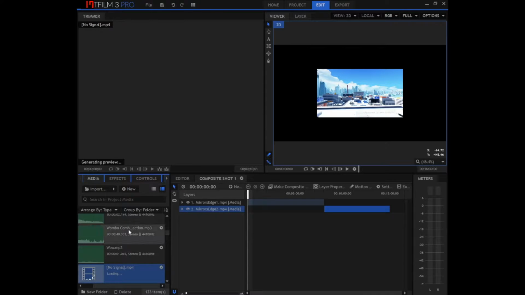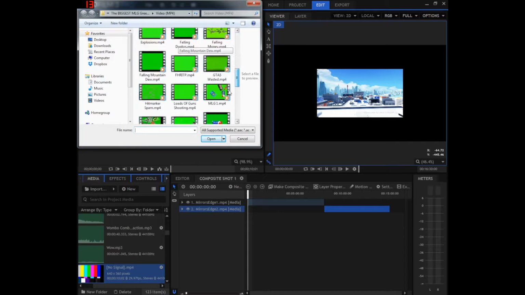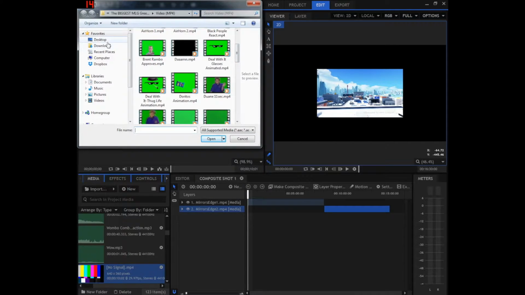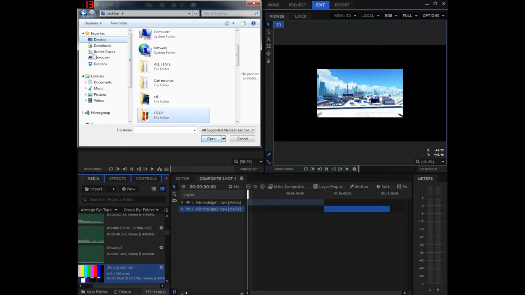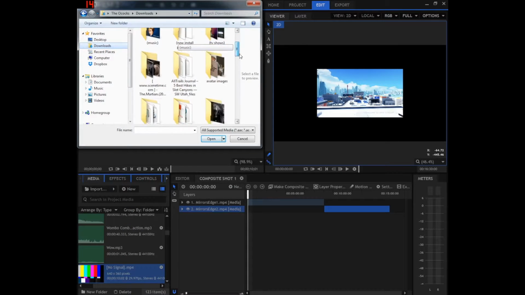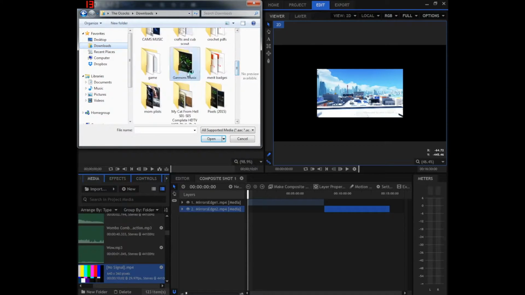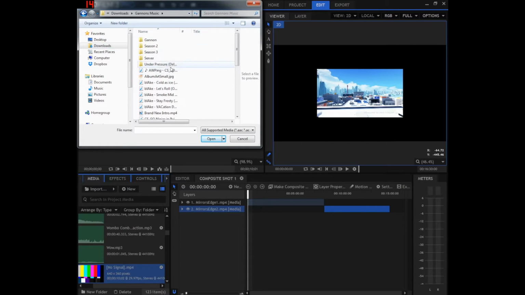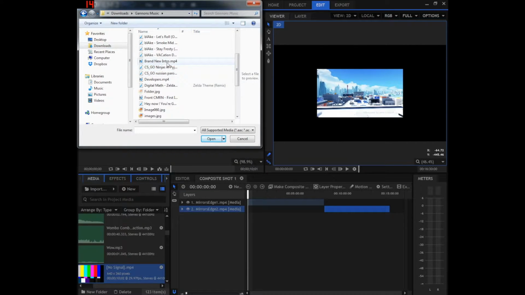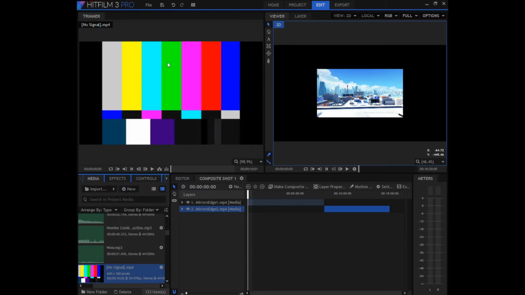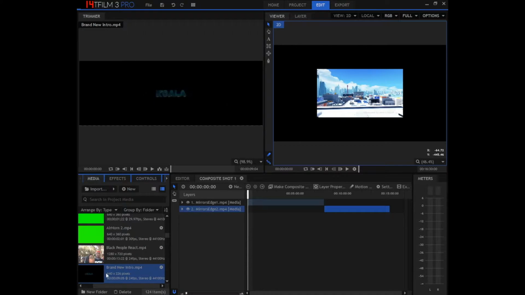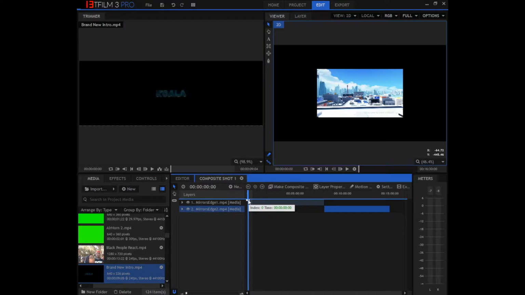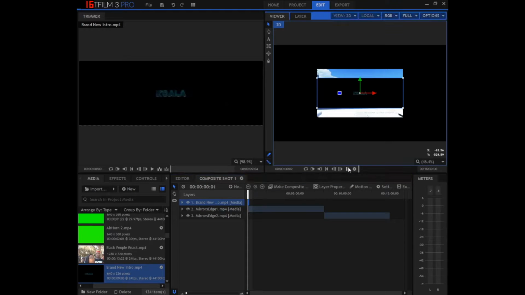So first off, we're going to import our intro too, which I forgot to do. So I'm going to go and import my intro real quick, which is in my downloads folder. We got the brand new intro. So now that's right here. The first thing you want to do, instead of having it right there, is make a new layer on the very top and put it right before your video.